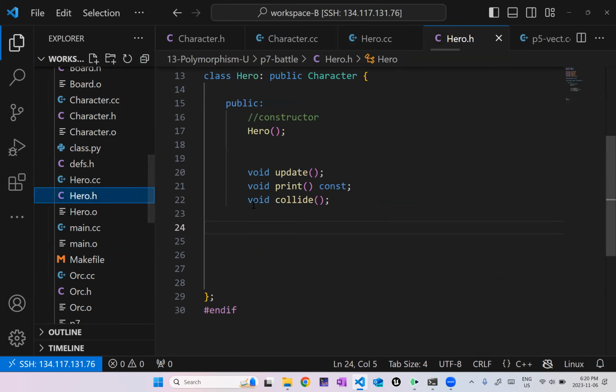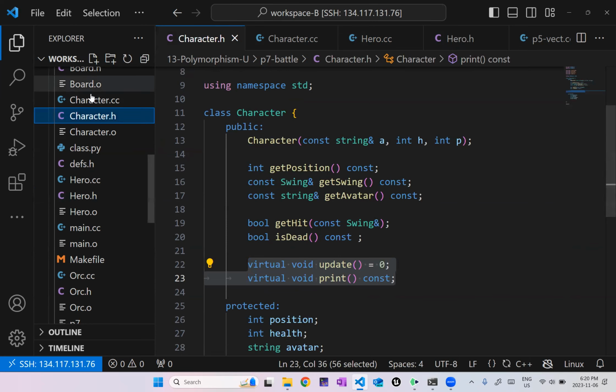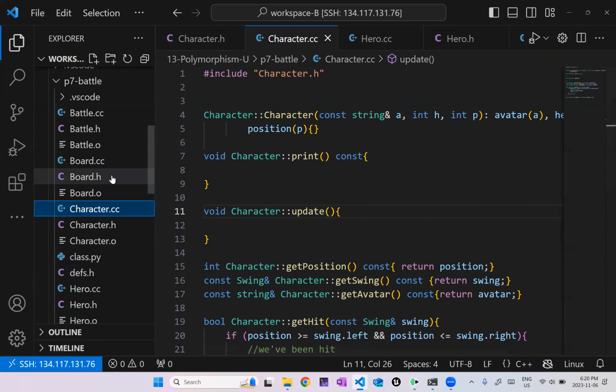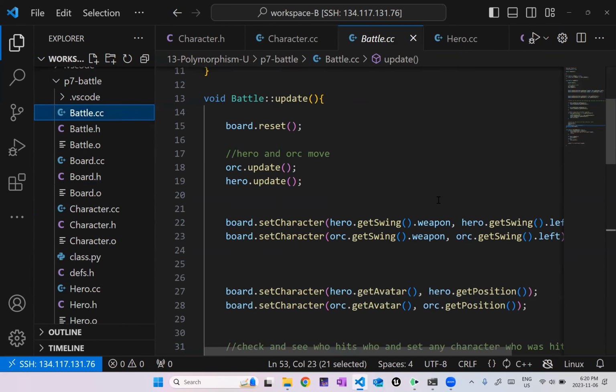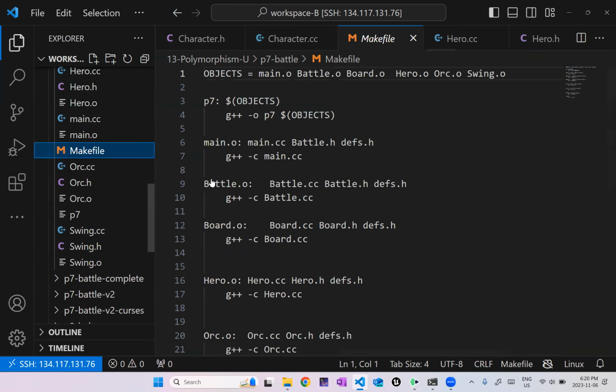All right. So yeah, this is basically what I want my hero to look like. Update and print and this specialized collide function that doesn't exist in the orc. Everything that was common is moved up into the character. All the implementations are there. We'll see if these generate any problems. And yeah, so I didn't change anything about my main application. Like I still have references to hero. I'm not getting any complaints from the compiler. Once I compile it, we'll see if that still holds.